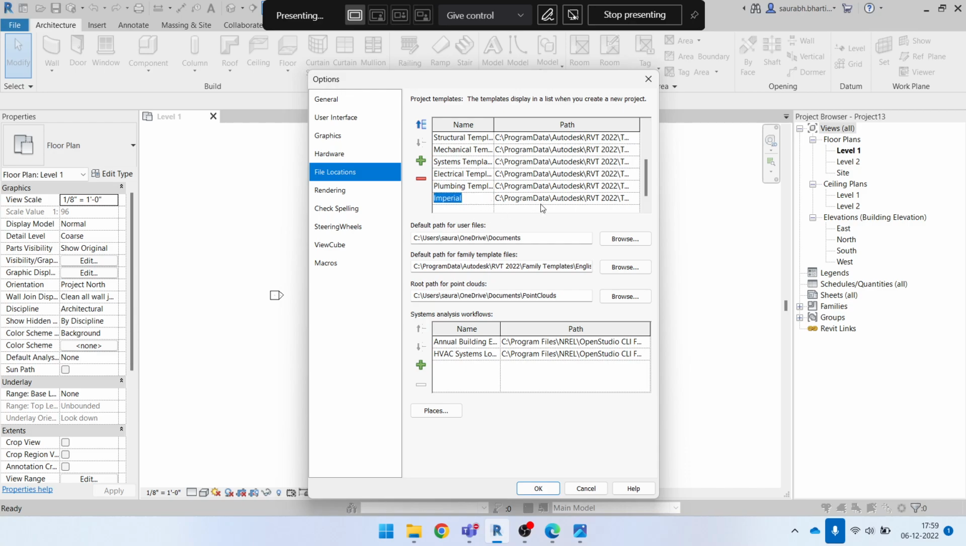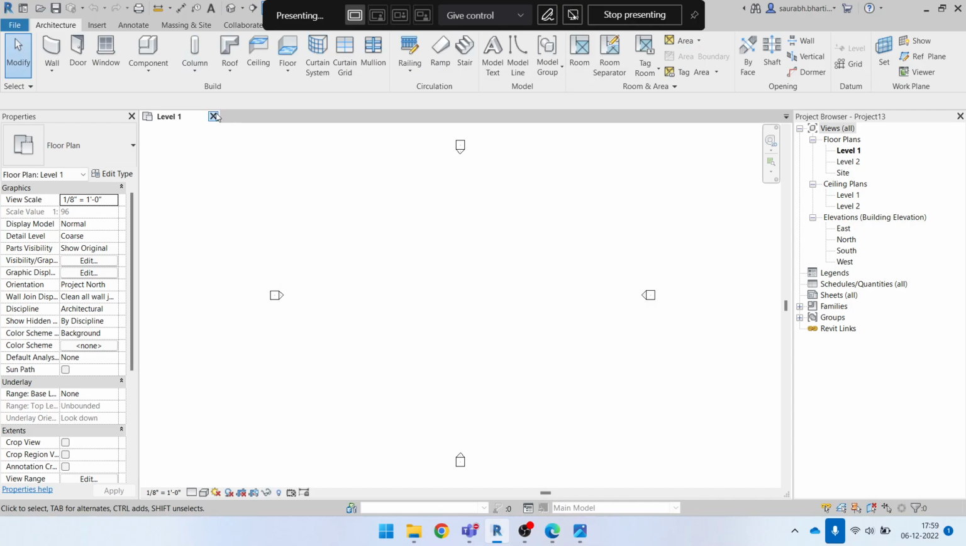Then just click on it, and press this button, move row up, and you can put it on the top like this. Now you can see Imperial is there. I can just press OK and get out of it.